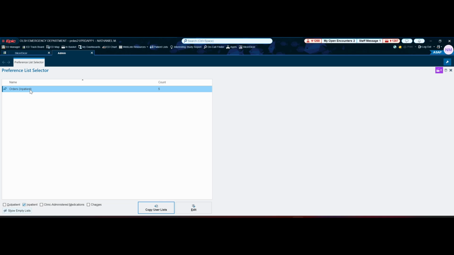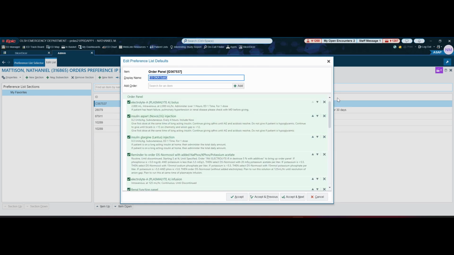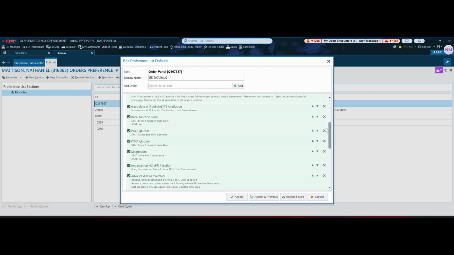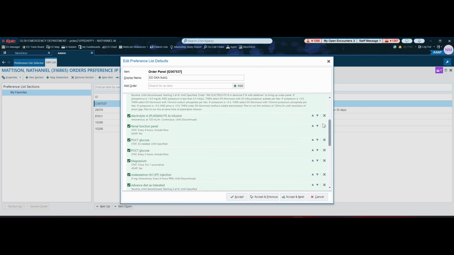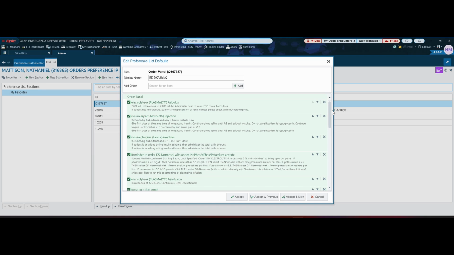You can go back to your order panels. This is all the order panels that you'll have. You can double check that it's there, and it's called ED DKA SubQ. You can double click that, and you'll see that this will have most of everything that you'll need to do the SubQ protocol. The only thing that this does not have that's absolutely needed is the D5 normal salt order, and that will be different based on if you're at Shreveport or Monroe.